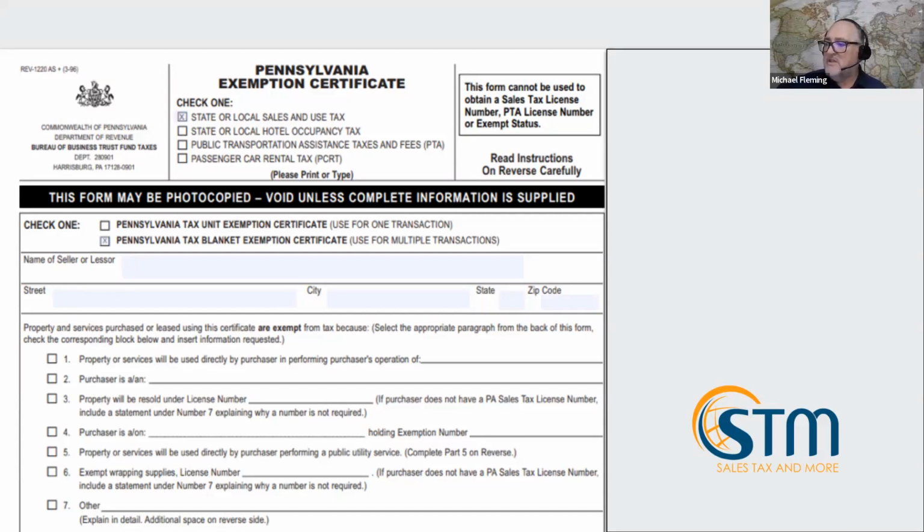Because in the brackets right to the right of that, it says if purchaser does not have a PA sales tax license, include a statement under number 7 explaining why a number is not required. On the new form, it's please include a statement under number 8 explaining why a number is not required. So you go down to box 7 or box 8, and then you say, we have no Nexus in Pennsylvania. And that protects both you and your vendor.